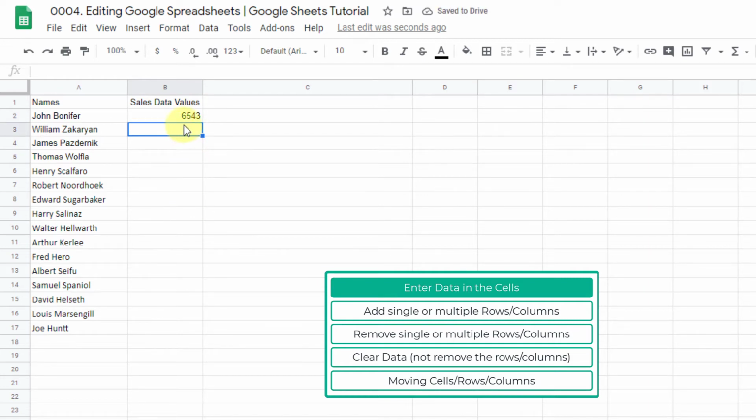Similarly, if I want to edit it, I simply click inside the formula bar, or I double click inside the cell. In case I want to simply replace it with something else, I just type the new value in that cell. There we go. So this is how we enter data in cells.